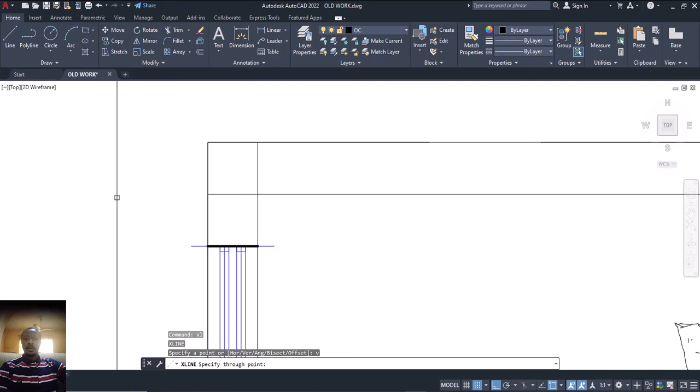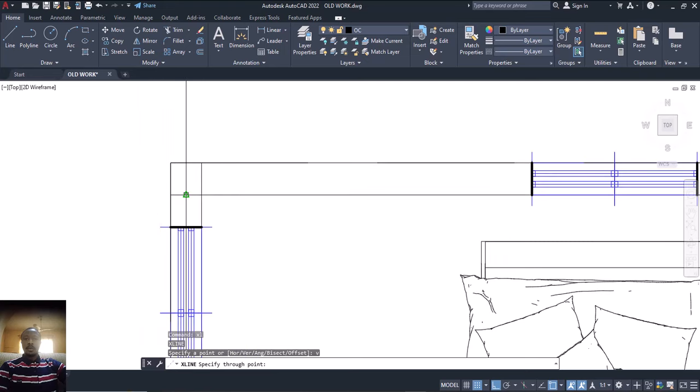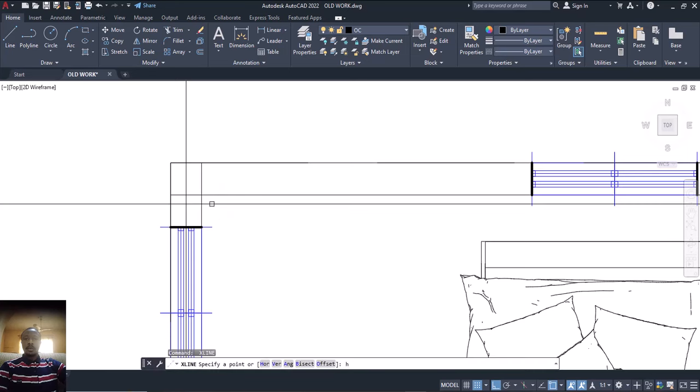Can you see it? My vertical construction line has appeared. So I'll now come here and look at the center. Put it there. Then enter again. Then H, which stands for my horizontal. Can you see? Press enter.